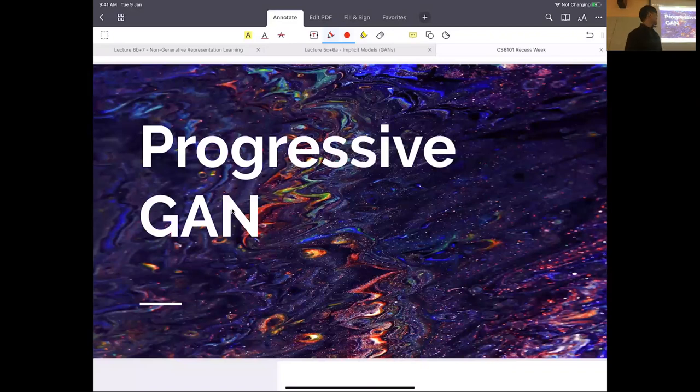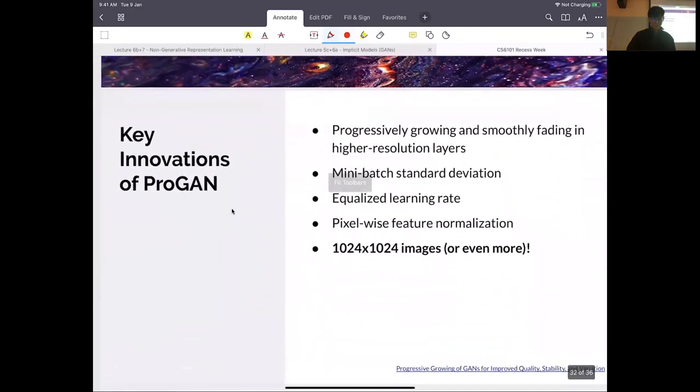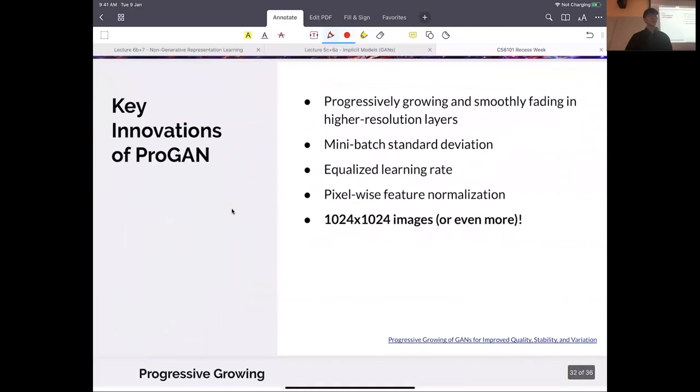Lastly I'll cover a bit about progressive GANs. I also didn't really research too much into ProGANs, so I'll just mention a few of the key innovations. There are 4 points. The main contribution of this paper is that it can generate really high resolution images. In the paper they demonstrated 1024 by 1024, but technically you can generate even higher resolution images given more computational time, using their training regime.